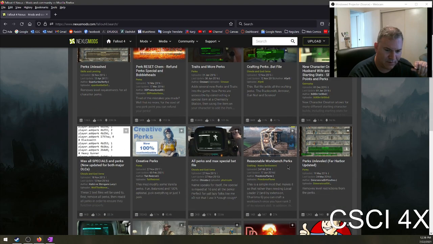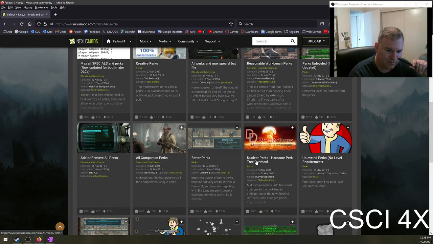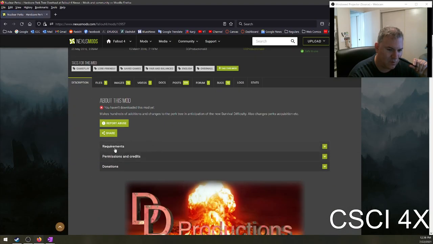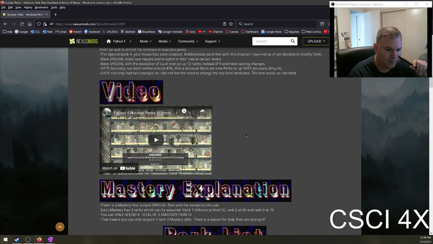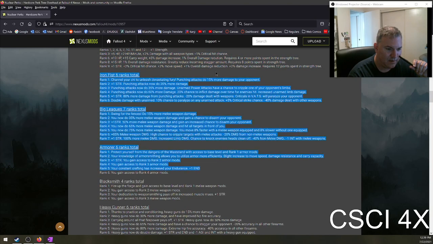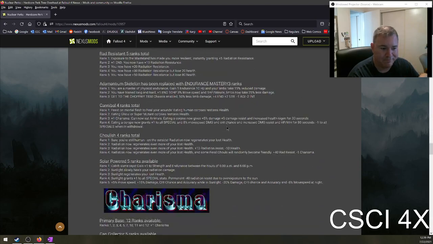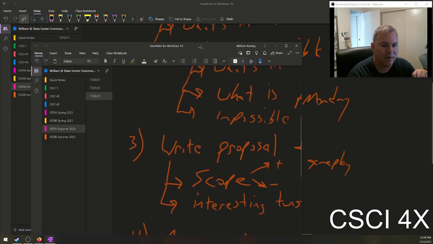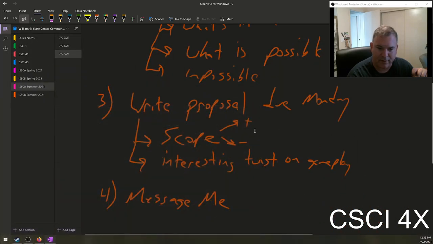And max all specials and perks. Reasonable workbench perks, perks unleveled, old perks, nuclear perks. Hardcore perk tree overhaul. Okay. So, requirements. No. Okay. So, you don't have to install anything. Nuclear perks. Alright. Okay. Neat. So, complete perk overhaul. Okay. So, yeah. It's doable. Oh, look at this. I did open up another one. Look at that. It copied my existing stuff. That's wild. Okay.